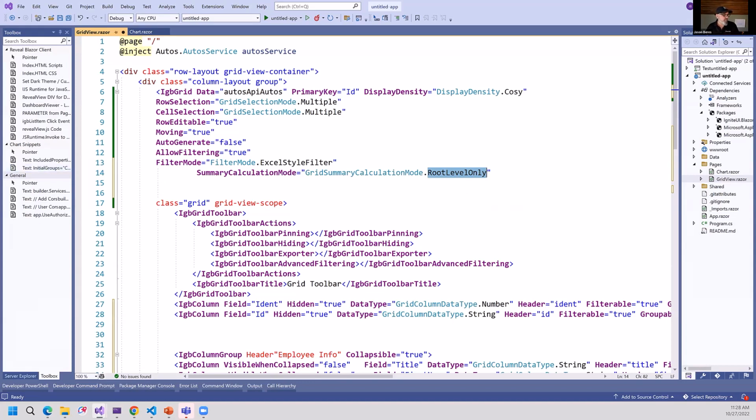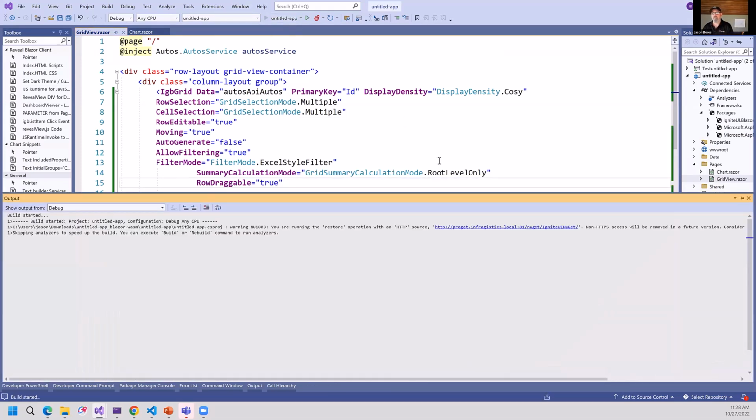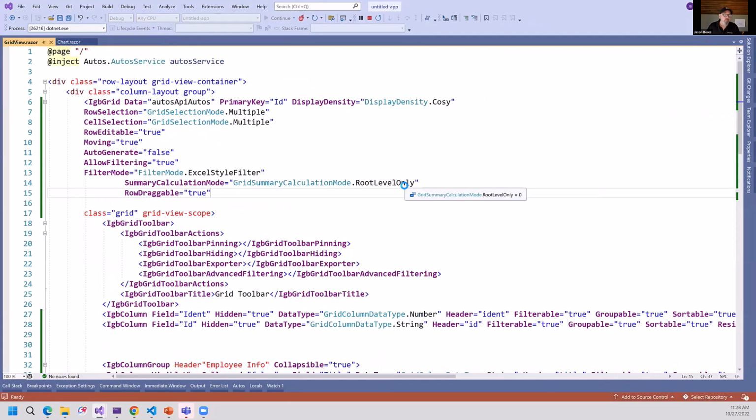And then the other thing that I want to do is set row draggable equal to true. So I'm going to start typing in row, and you can see a bunch of stuff comes up. I'm going to say row draggable, and that's going to equal true. Now, I'm not going to do anything fancy with that. I just want you to see how easy it is to implement some of these features. So now that I have that, let's go ahead and hit run.